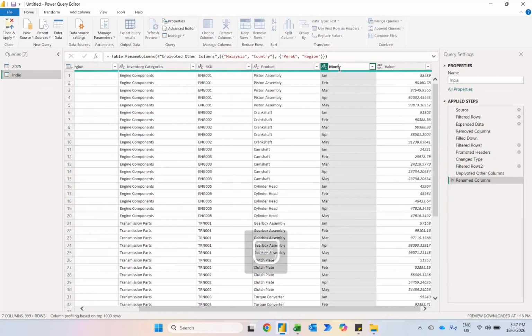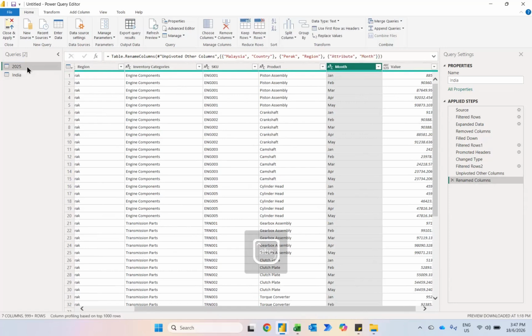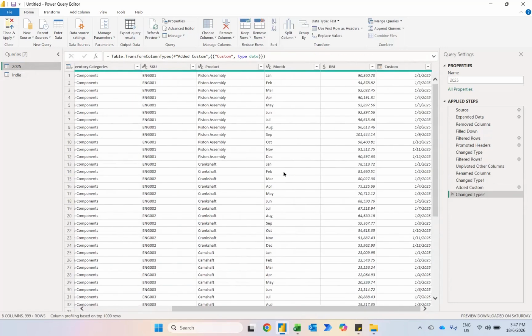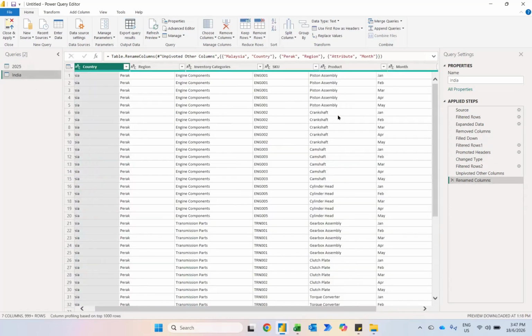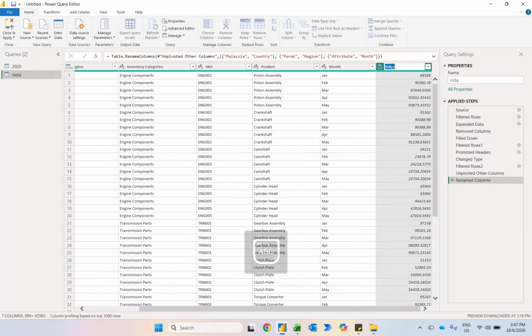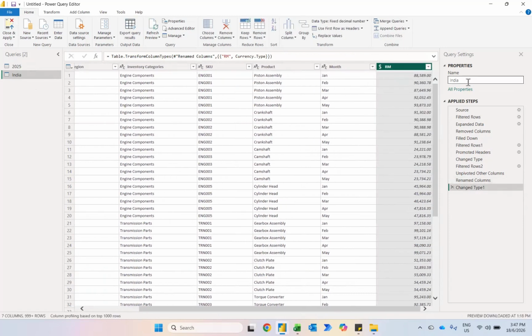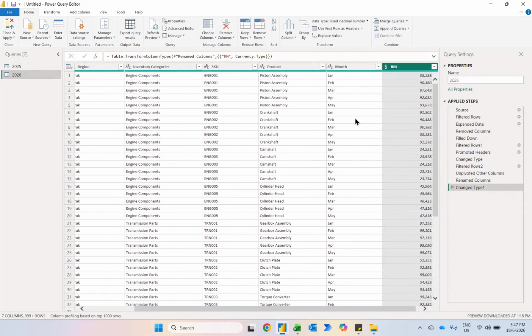You have to make sure the spelling is correct, because what I want to do is actually compile with this. In Power Query we call it append. I want to append with this. So this is the India, and then month, and then I'll just put here RM. I'll just change the format to fixed decimal. I put here 2026. And we need one more thing to do, whereby I want to add a custom column.